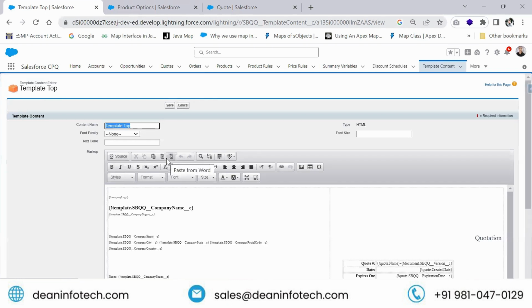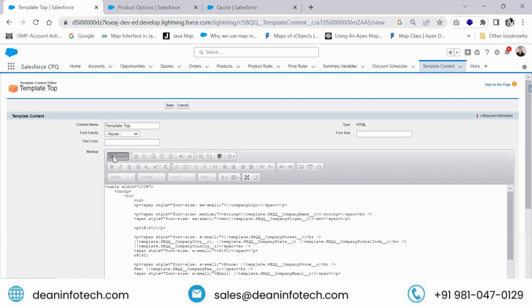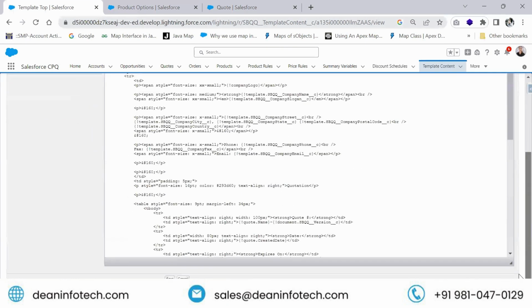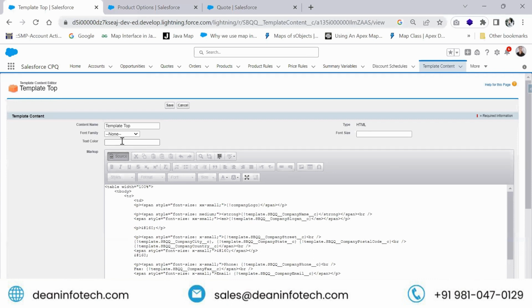So here you can see the different font size, border color, all those options are available for you to play around with, just to see what works best for your organization. For now, I'm just going to default quick save. Here, if you want to change the source code, you can change it here, something like that. Font family, okay.